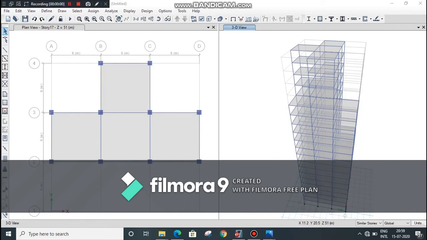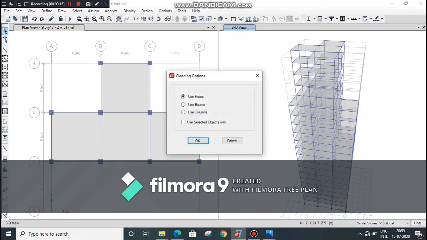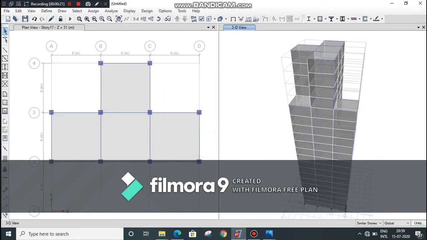Now we will draw walls using auto draw cladding option. Go to draw menu and go to auto draw cladding. Click on it. Use floor option and click on OK. As you can see here that walls get added to our building.